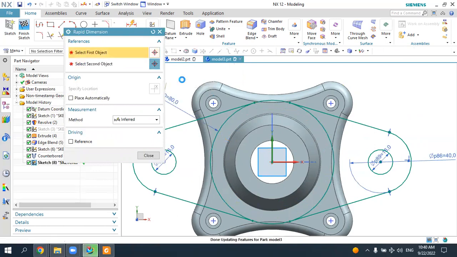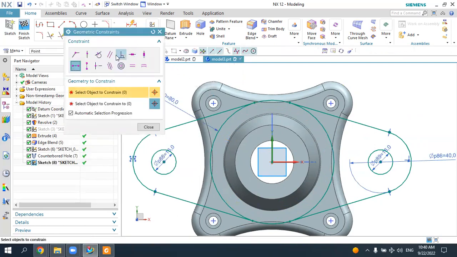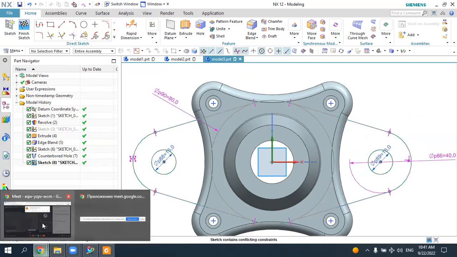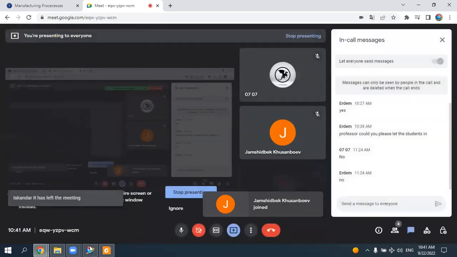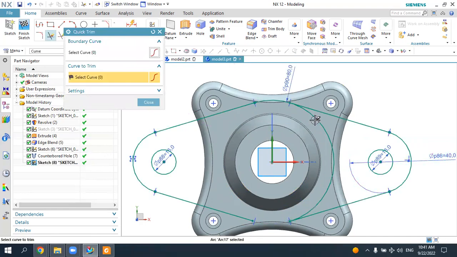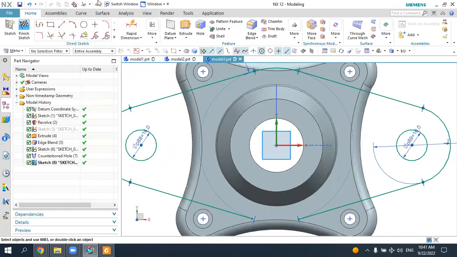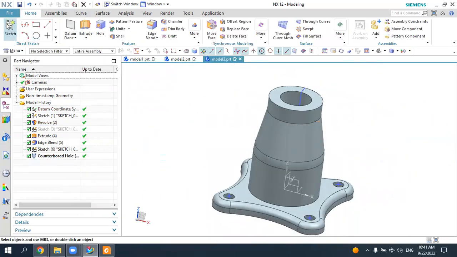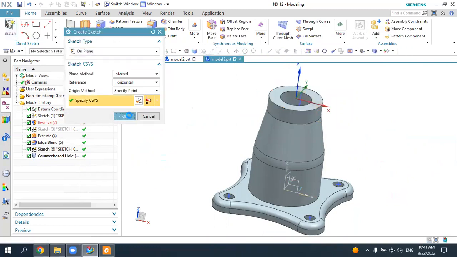Here was the 80, and let's make the constraint tangent, this one, this one, this one, and this one. I connected them and deleted this one, but still, let me delete all this and start from the beginning. I maybe made some mistake.